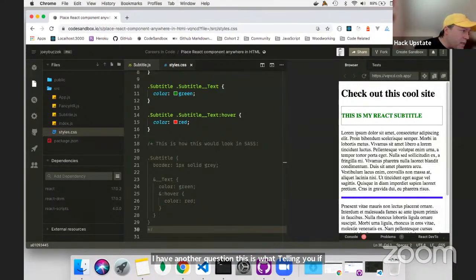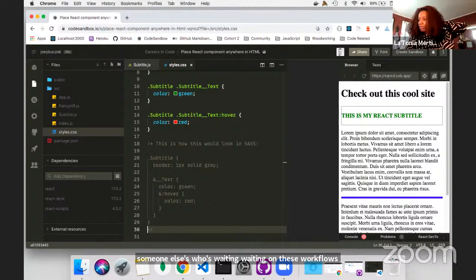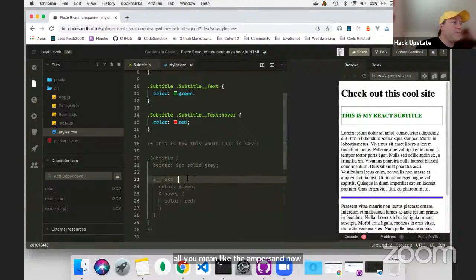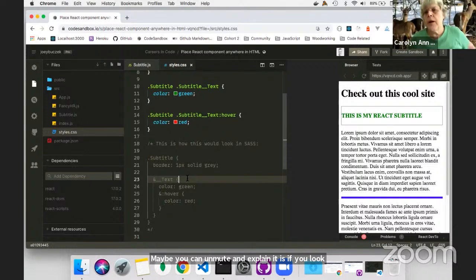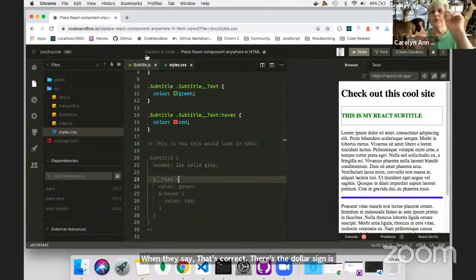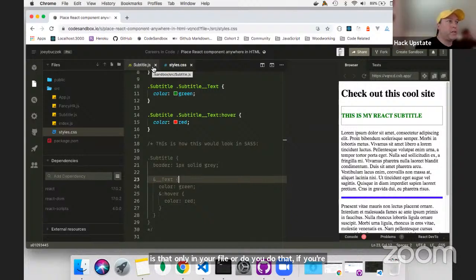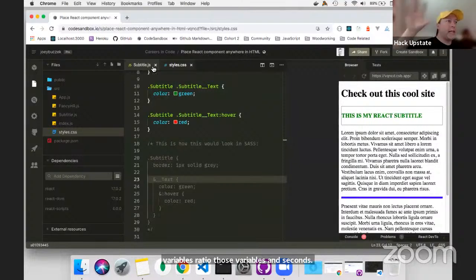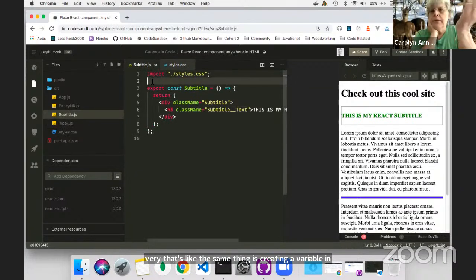There's one more question. If you use inline Sass, do you need to use the special... Oh, you mean like the ampersand? No, you could. Maybe you can unmute and explain it. If you look in some of the Bootstrap examples, when they show you Sass code, there's the dollar sign. Is that only in your file, or do you do that if you're doing it inline? No, those are variables. I'm pretty sure those are variables in Sass. Yeah, like that's a dollar sign, the name, colors, and then some value. That's like the same thing as creating a variable in JavaScript, a const or a let. Yeah, exactly.